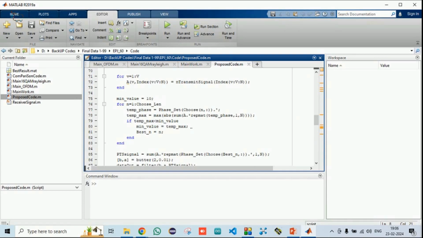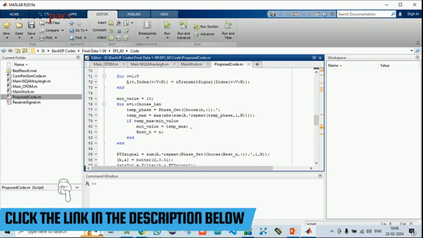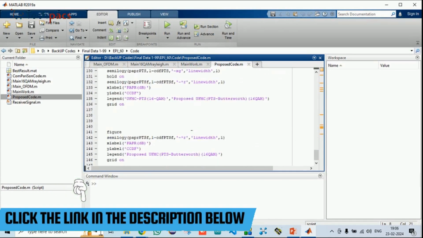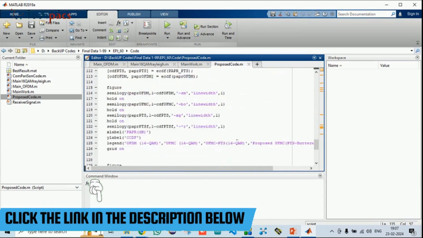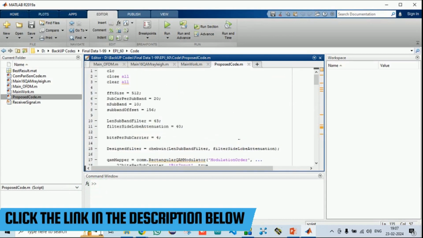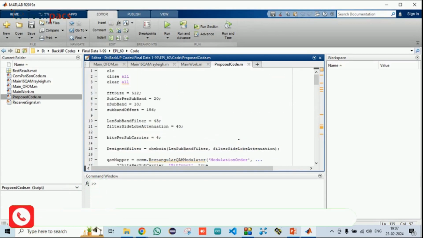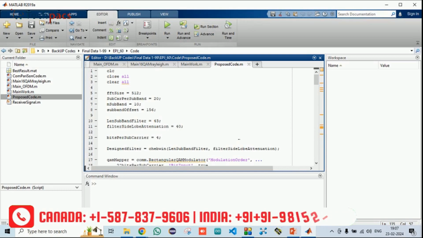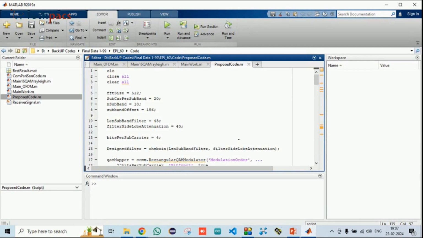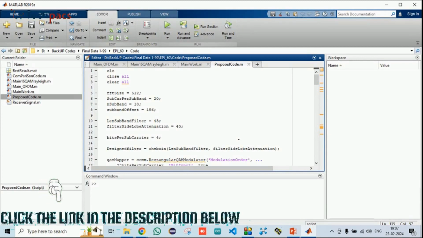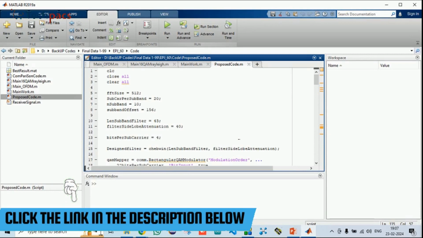Second, we are adding the PAPR reducing technique PTS with the UFMC and a filtration technique, which is a Butterworth digital filter. So we are showing the results of how, in order to improve the UFMC, if the PTS PAPR reduction technique is clubbed, then what is the impact? And finally we are proposing the overall technique of UFMC plus PTS PAPR technique plus Butterworth digital filter in order to reduce the impact on the bit error rate and the PAPR. So let's run the code.